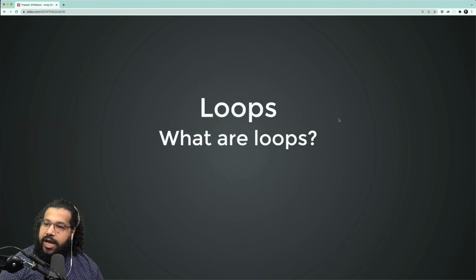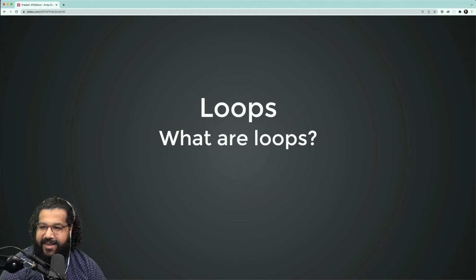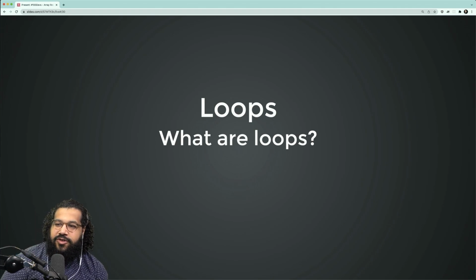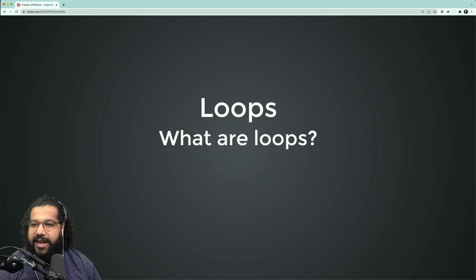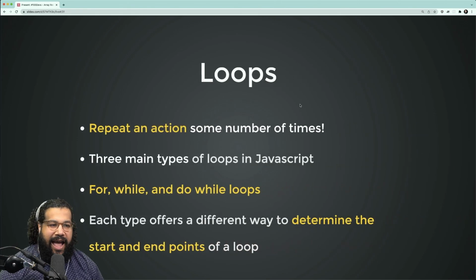Loops. What are loops? Chat, what are loops? What do they enable us to do? Yeah, they enable us to do something over and over again, to repeat some action again and again. Exactly. Cool. So loops enable us to repeat an action some number of times. We know that there are three main types of loops in JavaScript: for, while, do while. We saw for and while so far. We haven't seen a do while yet. We'll see that next week.